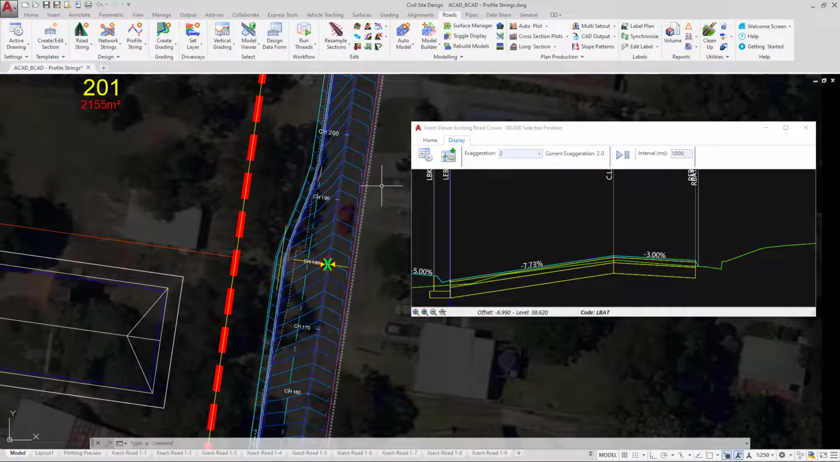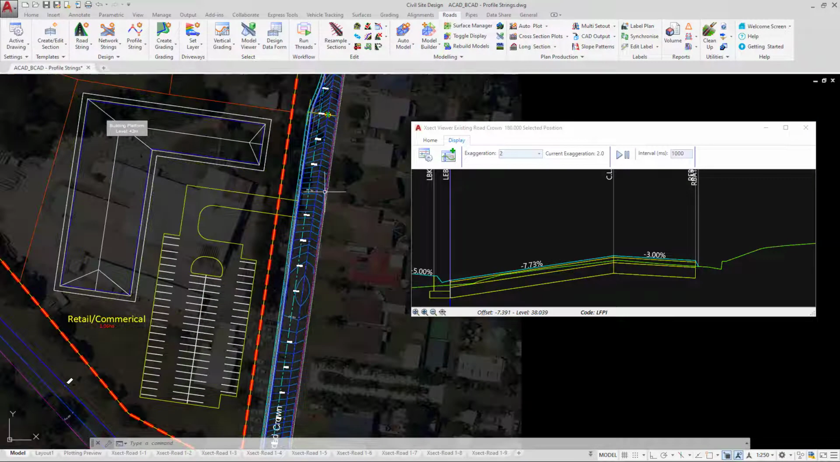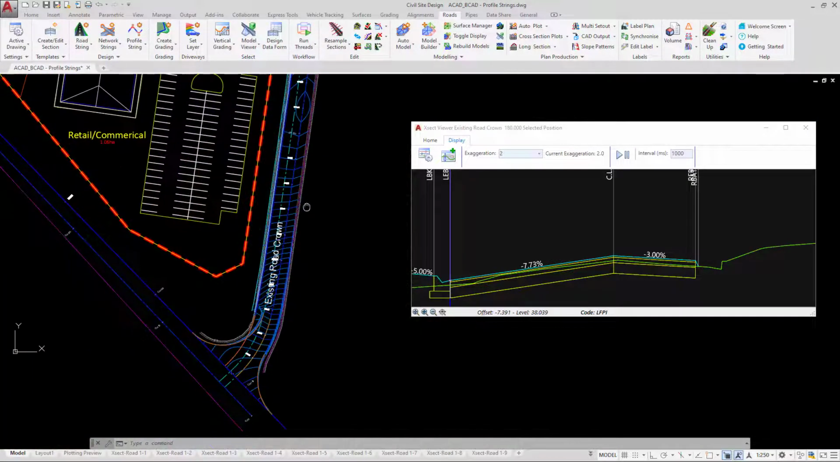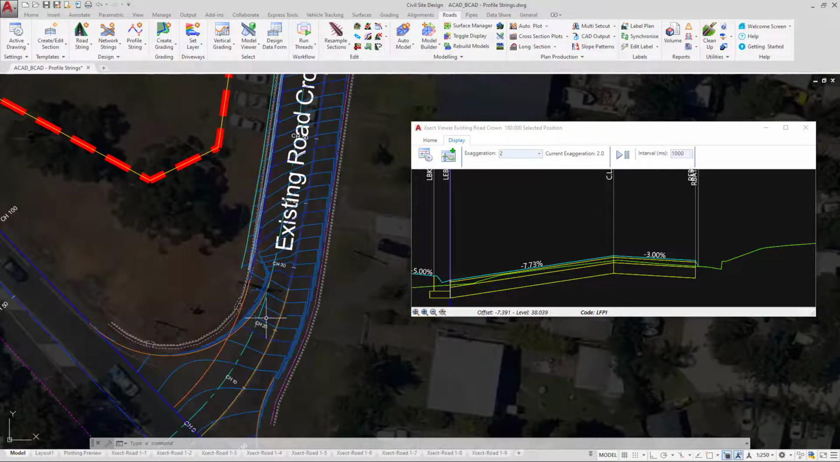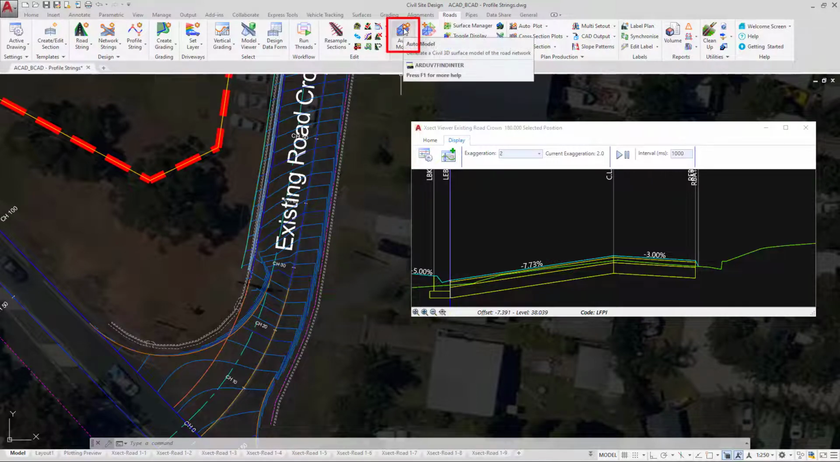Now, what we're going to do is keep the cross-section window open if you want, and we're going to zoom out and have a look at what's going on. So you can see the widening has occurred. One thing you'll notice down the bottom though is that the intersection hasn't updated. So traditionally, we would recommend that you click on the Auto Model button from the ribbon. So go ahead and do that now.